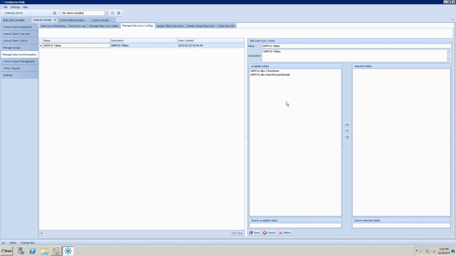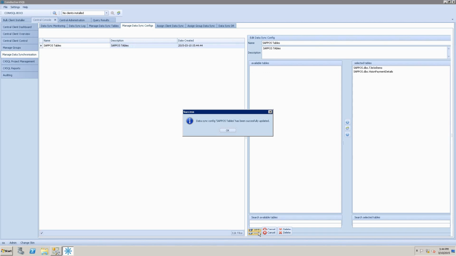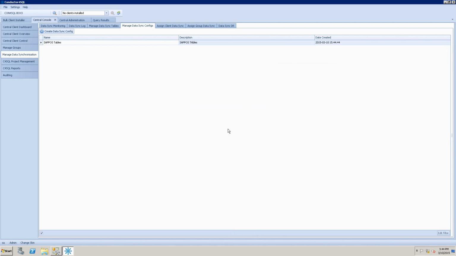If I click on the config, I can now add tables to it. I'm only seeing 2 tables here because I've only defined 2 on the previous screen, but I'm going to add both those tables to the config. As you can imagine, this could be 100 tables. So now it's been successfully created.